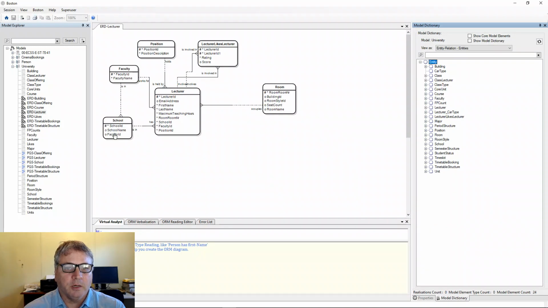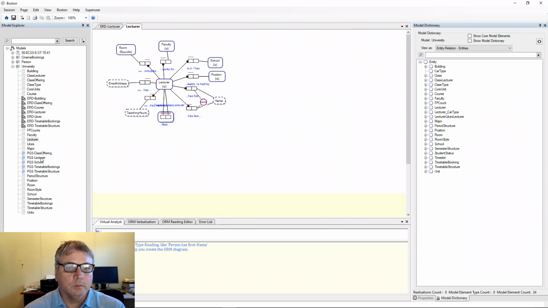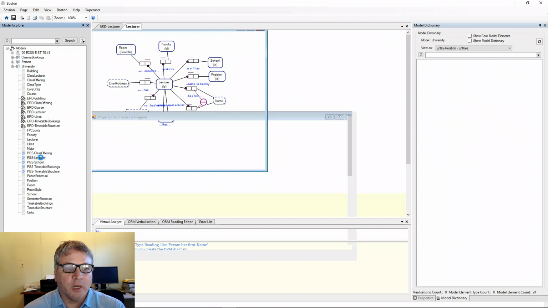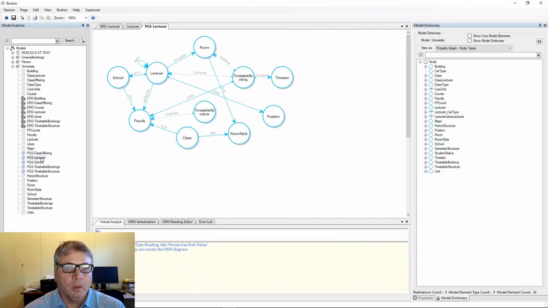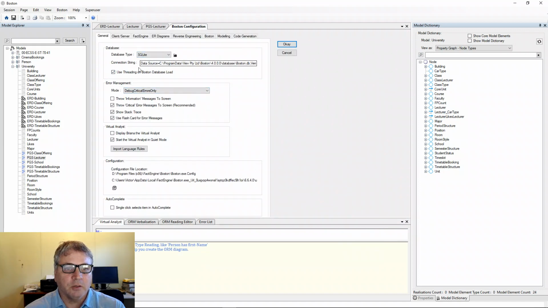So there's an entity relationship diagram from the model. We can just quickly open an object role model and a property graph schema. And so they've all been loaded from, in this instance, SQLite. Now if I go to Boston configuration, I can see that the new configuration is over a SQLite database, and that's the connection string.